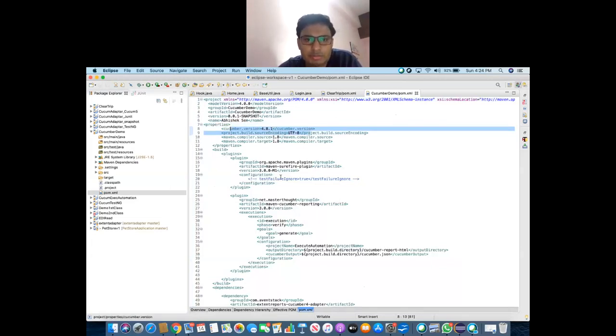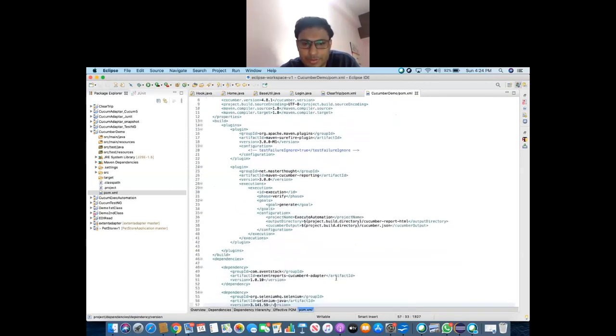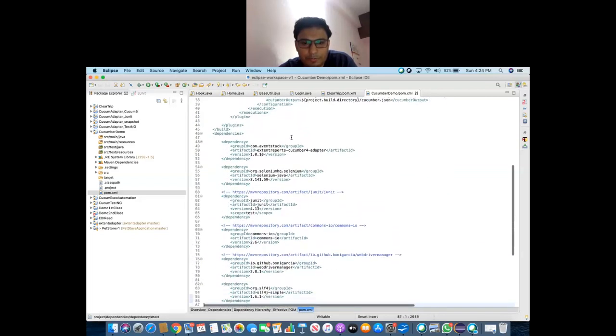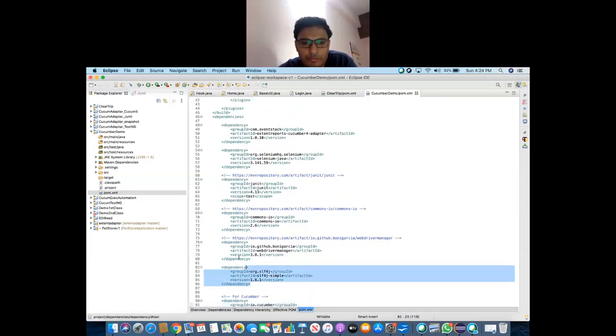Okay, next is the Maven Surefire plugin I have used. Then this is Maven cucumber reporting. Okay, and next is also the cucumber 4 adapter. Okay, these three dependencies are for reporting purposes. And Surefire plugin, if you know, will trigger the test. Okay, then we are using the Selenium dependency. Then JUnit dependency, commons IO. Then these two dependencies are required for playing with WebDriver manager.